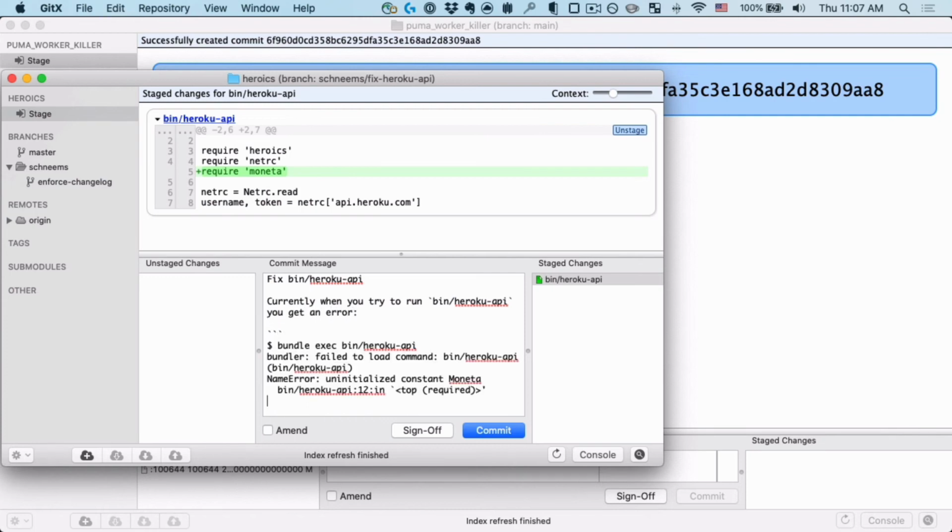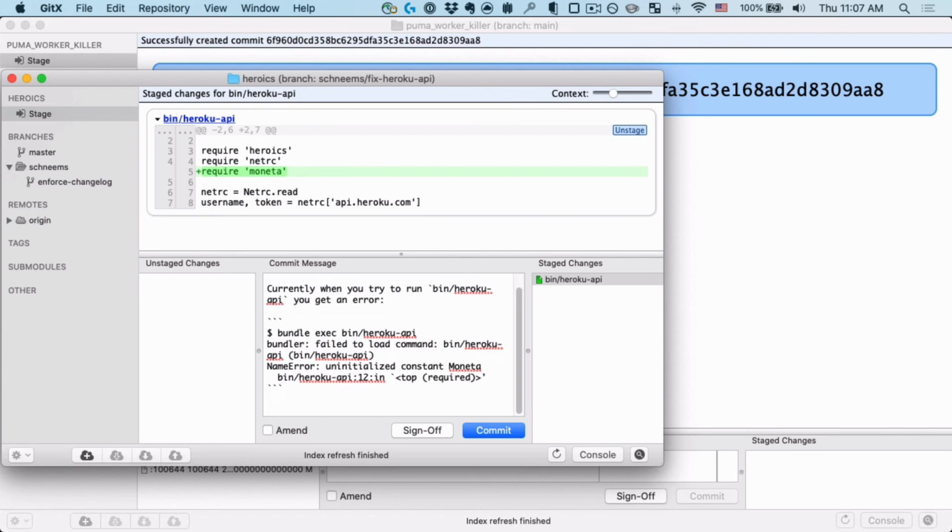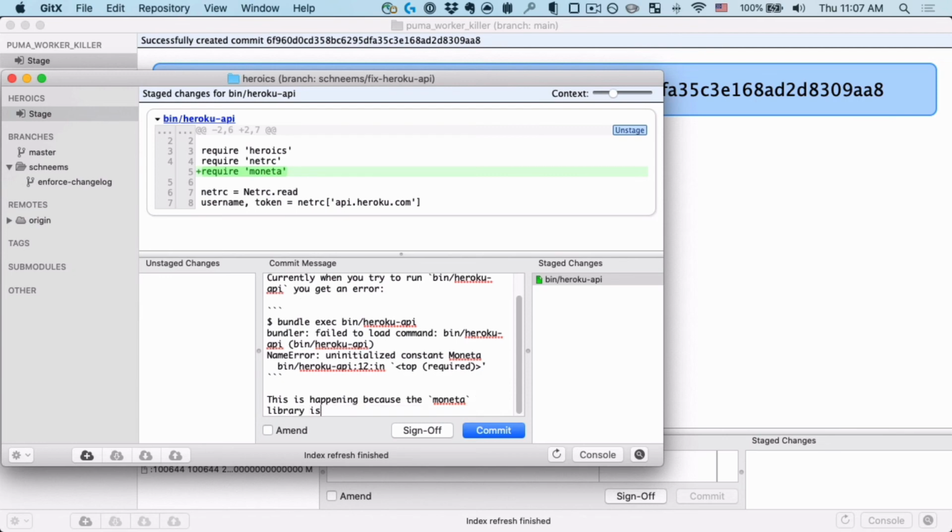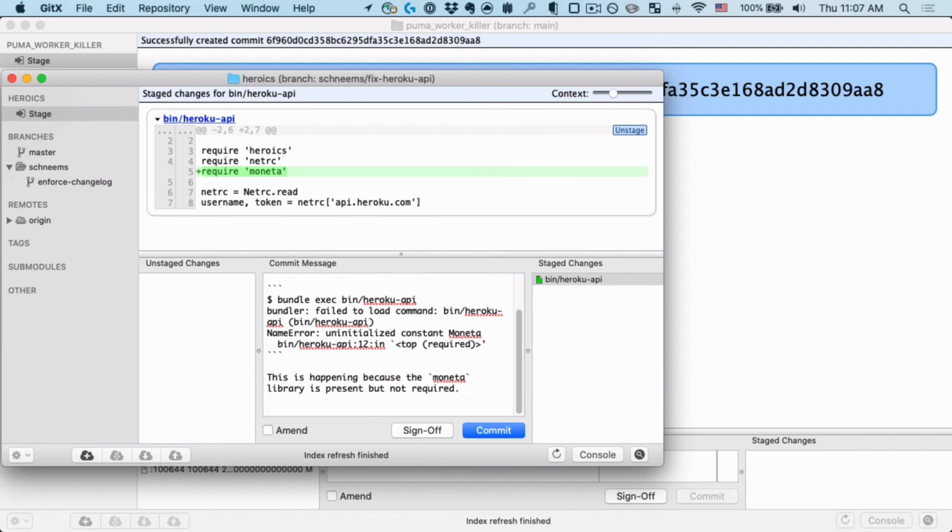So it's kind of my observation, and then I want to state why I think that's the case. And then I want to say what this PR does. This PR fixes this issue by requiring the library.